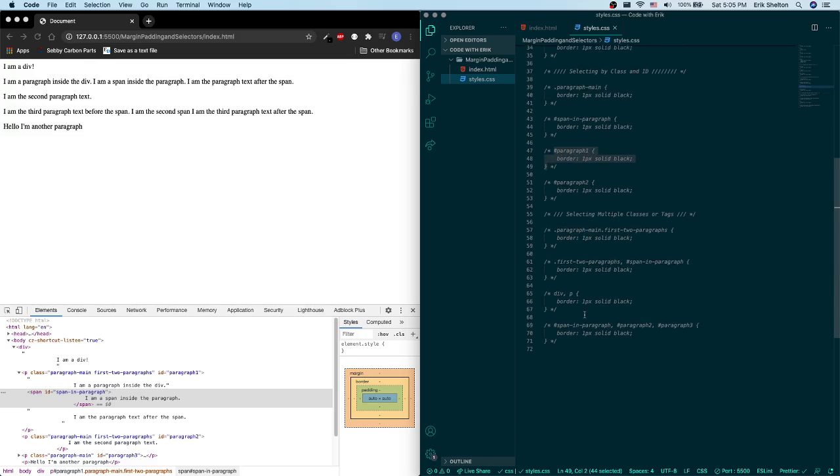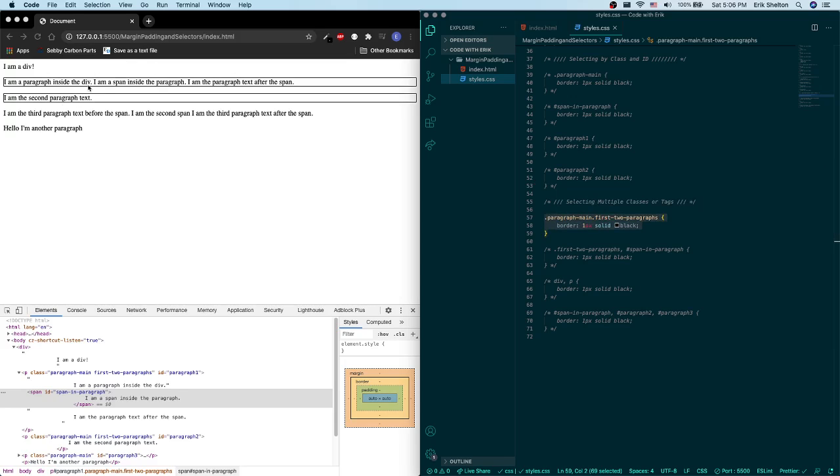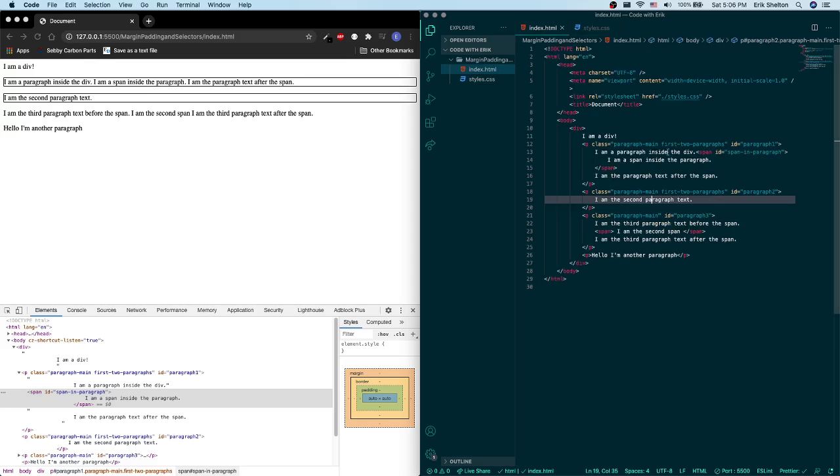Alright, moving on. You can also select things that have multiple classes and only have those multiple classes. So if you have an item that has 3 or 4 classes on it, and it shares classes with other items, and you want just that item, just select the 3 and 4 classes. So like in this case, this does just the first 2 paragraphs like the class says, and not the last 2, because just the first 2 have both classes. The last one doesn't have any because we just added it. And the third one only has the paragraph main and not the first 2 paragraphs.